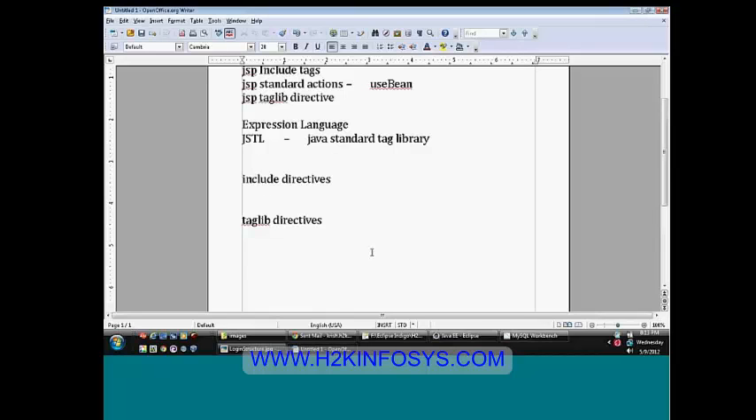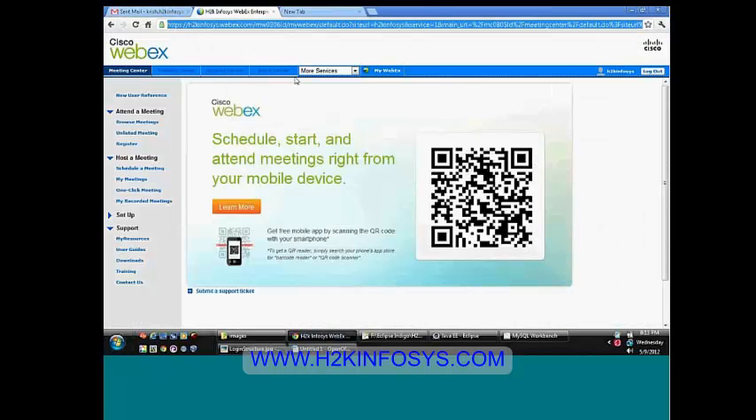Include directive. Generally, any page, let us open our H2K Infosys site itself.